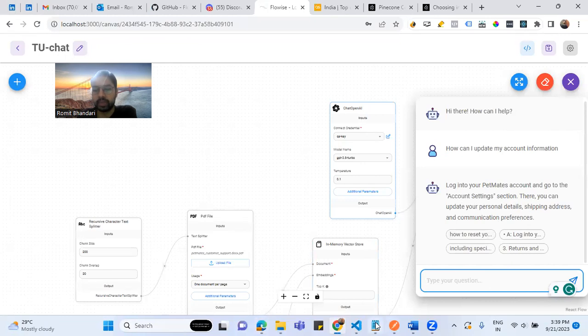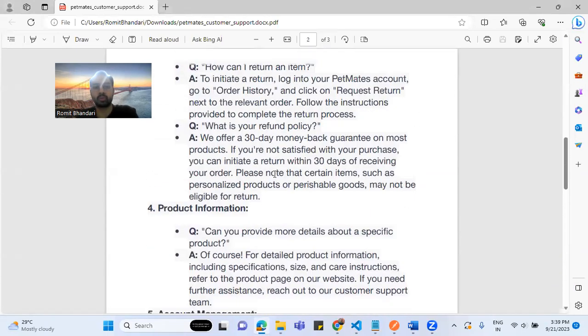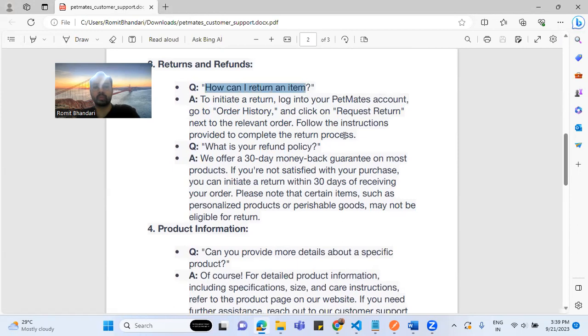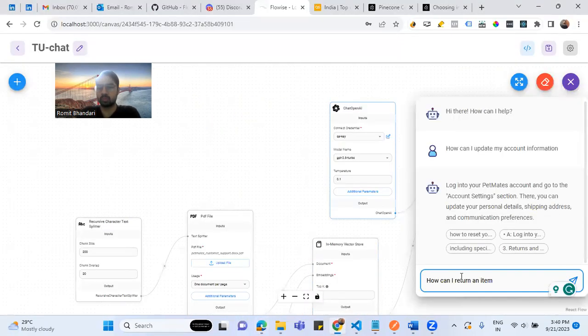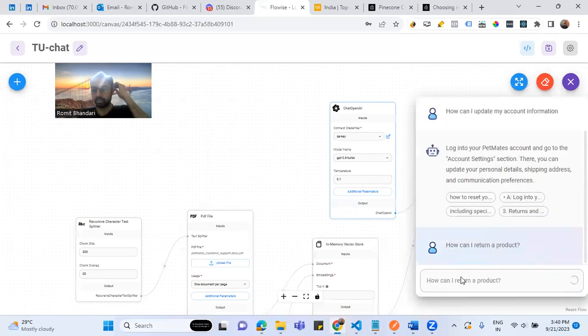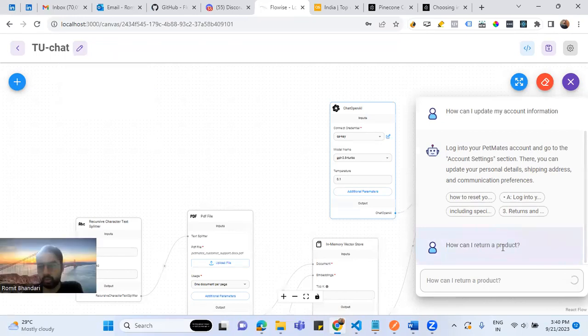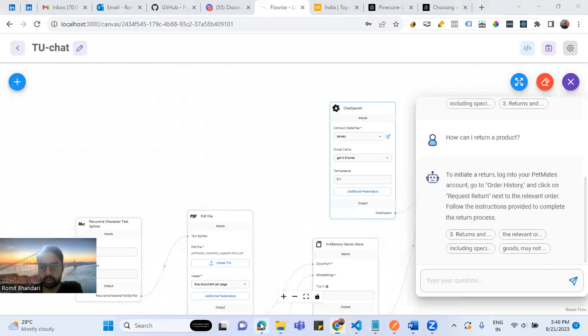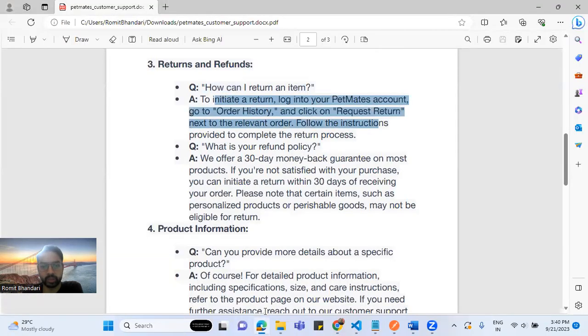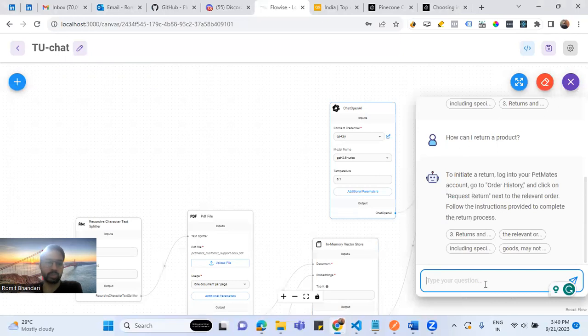Okay, and then let's ask another question. Let's say I want to know, but I change the English a bit. Let's see if it is able to comprehend that and give us the correct response. So order history and click on request return. Yes, so it is giving us the correct response. So that's how this particular flow works. This is what basically I wanted to show in this video. Hope it was informative.